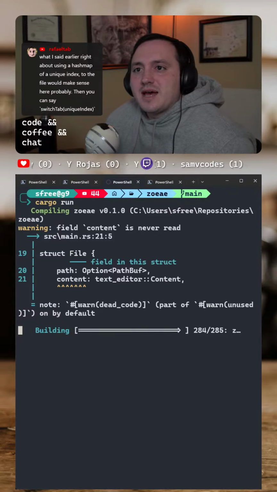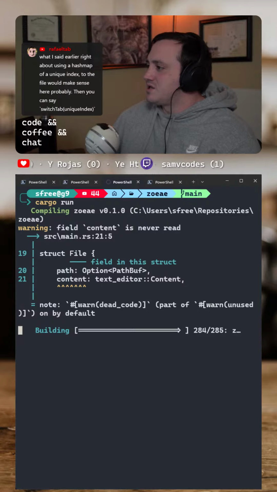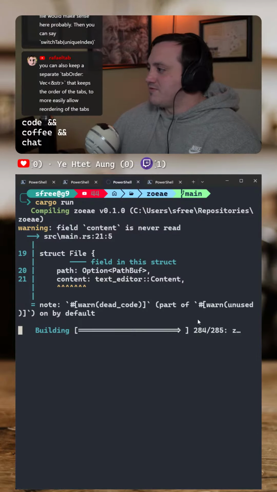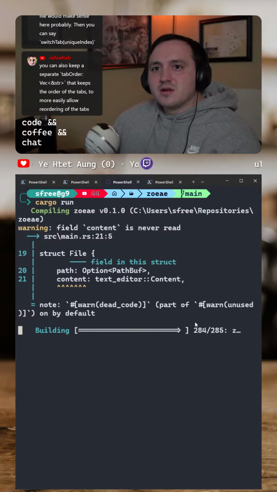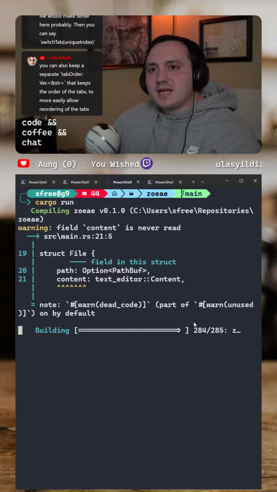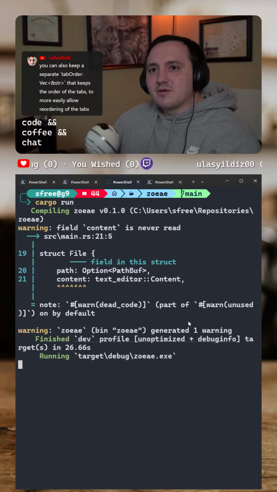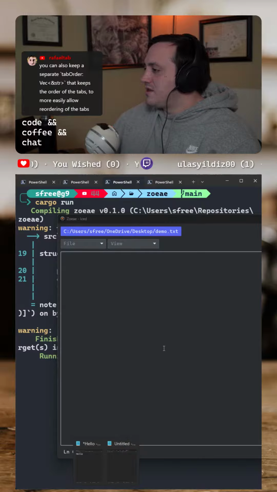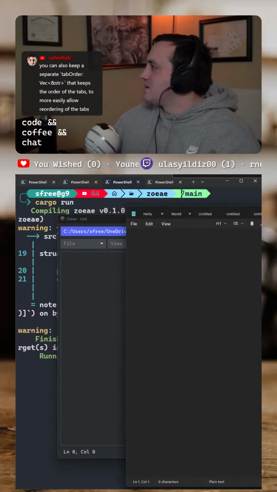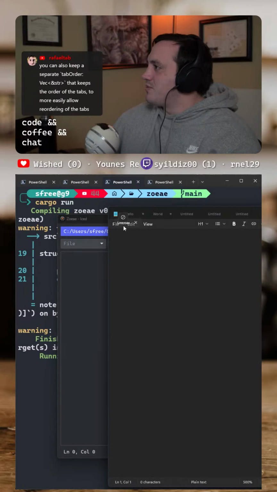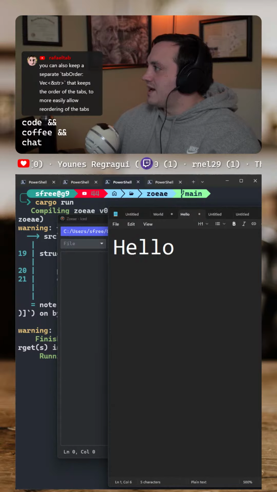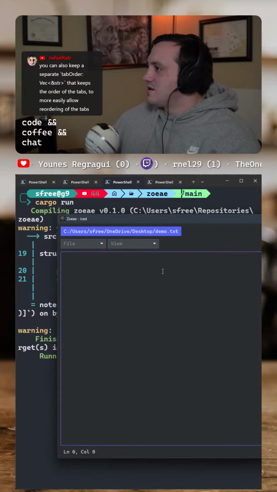Then you say switch tab unique index. Yeah, see, that's exactly what I was thinking too. Or like you said, yeah, use a hash map. Yeah, I totally agree. I don't think the way I've done this is the right way, so we need to do some refactoring. You can also keep a separate tab order that keeps the order of the tabs to more easily allow reordering the tab. That's a great idea. Because I think, does Notepad let you do that? Yeah, see, Notepad lets you drag. I'm not even sure how I would implement the dragging and dropping, but that would be pretty sweet to have in there too. I like that idea.